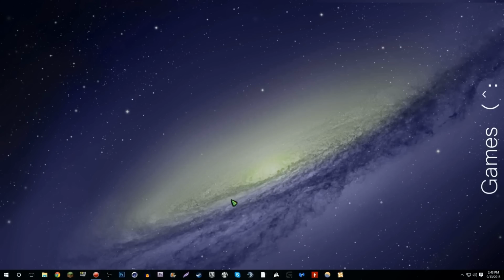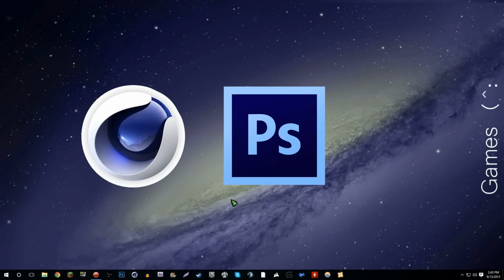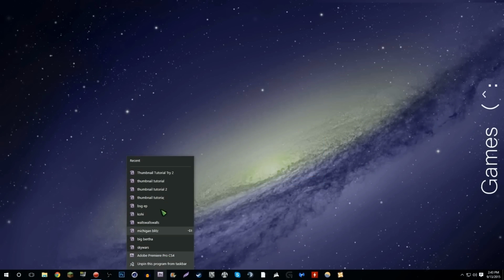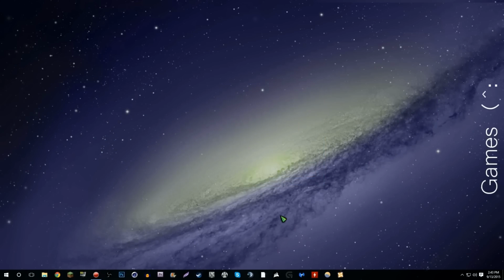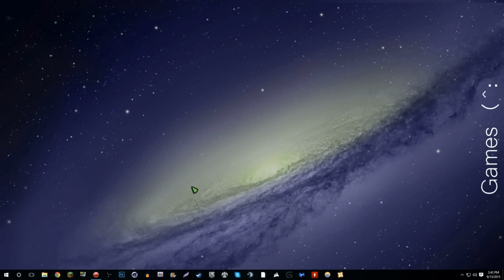Programs I'm going to be using are Cinema 4D, Photoshop, and a little program called Lightshot, which is this right here. To edit my videos I use Adobe Premiere Pro, but I'm not going to be going over that. If you don't want to crack Photoshop or pay for it or use the free trial, you could use GIMP or Paint.net or any other program. There's a lot of great free image editing software out there. But without further ado, let's get right into things.